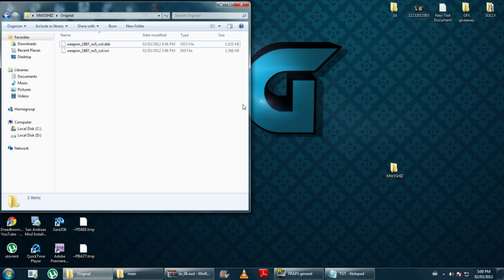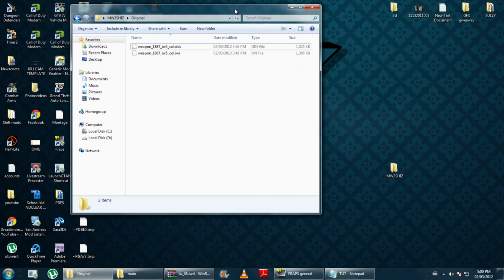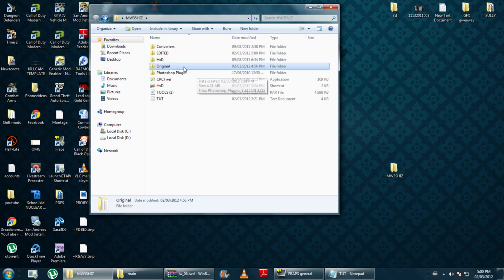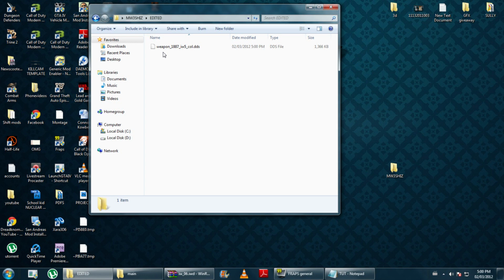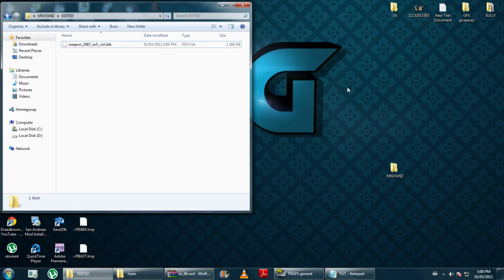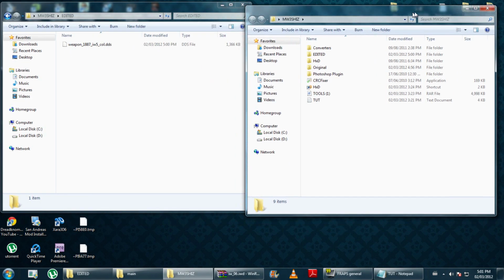And then once you've done that, you're going to want to go back to the edited folder inside the MW3 shiz folder. So once inside there, guys, this is your custom camo, but you're not ready yet. So keep this open and open up the MW3 shiz in another window again.